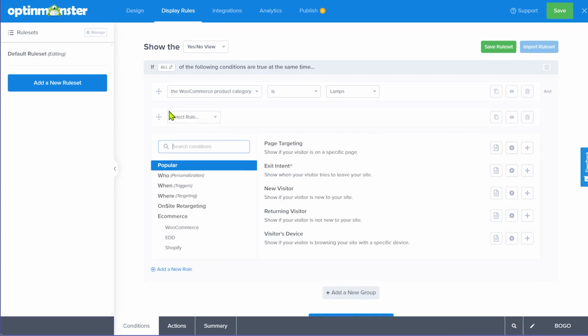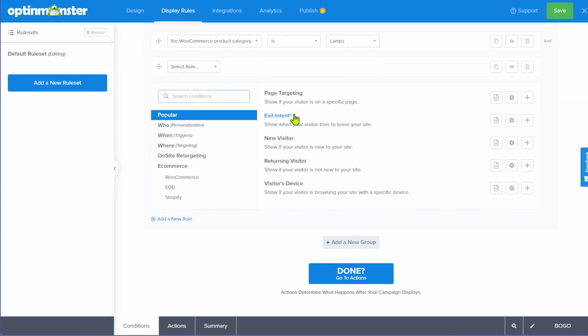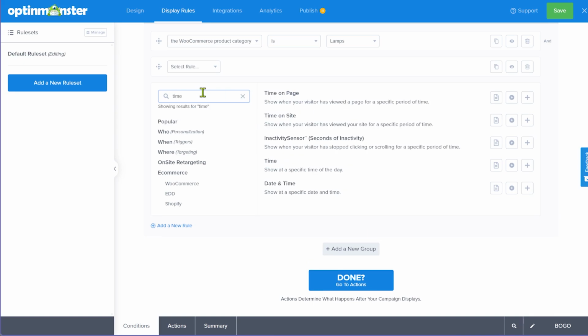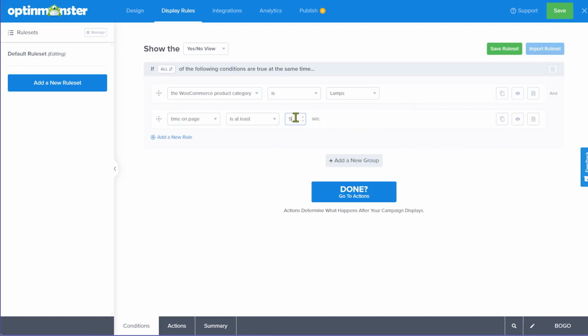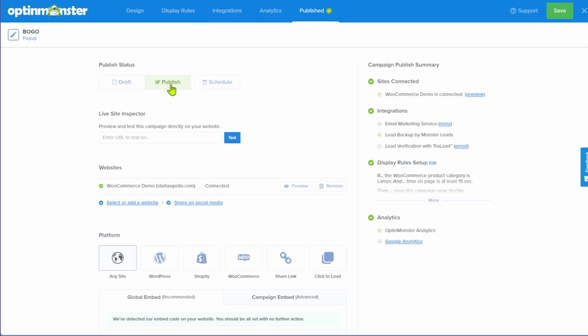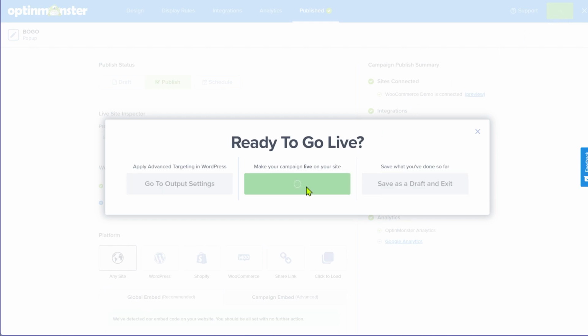And what I'll do is I'll add another rule, which is for time spent on page. So I'll say time spent on page is around 15 seconds. So if they are visiting a category page for 15 seconds, then they'll get this pop-up saying, hey, if you add a lamp to your cart, then you should also have this option. So now that we have the campaign set up, let's go to the publish section here. Let's click publish, and we'll save it and it's ready to go live.